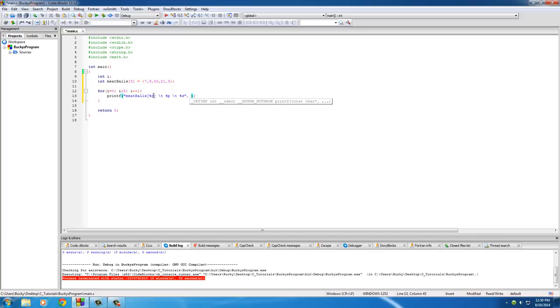Now for the first one, we can just throw i in there. Now for the memory address of each one, remember, anytime we want to print out a memory address, we use that ampersand sign and meatballs, and that's i right in there. So that's going to print out the memory address of each element, and to print out the value of it, which is right in here, of course we just do that.